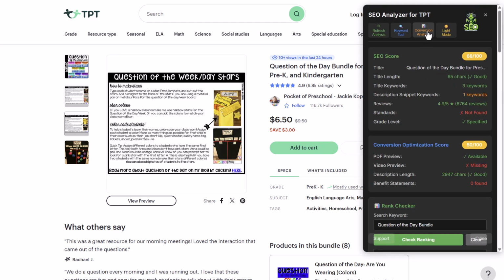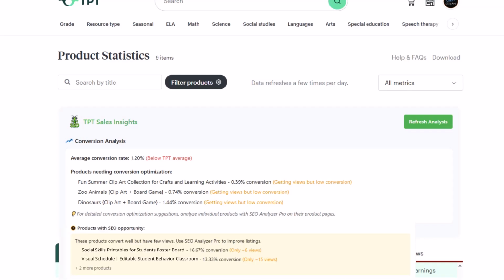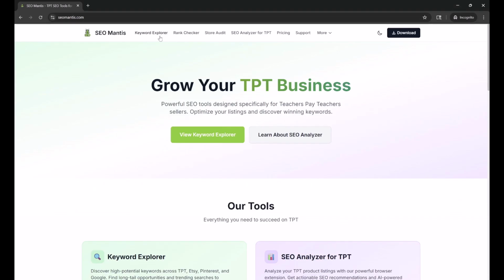In addition to all of those features, there's a conversion analysis tool. When you click that button, it's going to take you to your My Statistics page and give you some insights into your conversion rates. Now, since this store doesn't have a ton of products, I am missing a section down here that shows SEO opportunity that looks like this. And as you can see, it's going to let you know of any products that maybe have a lot of views but low conversions and could use the conversion optimizations we talked about, or have good conversion rates but could use some SEO improvements. Well, that's going to be it for the demo.